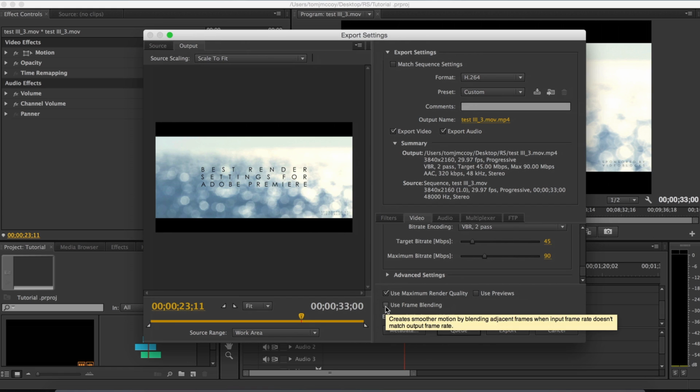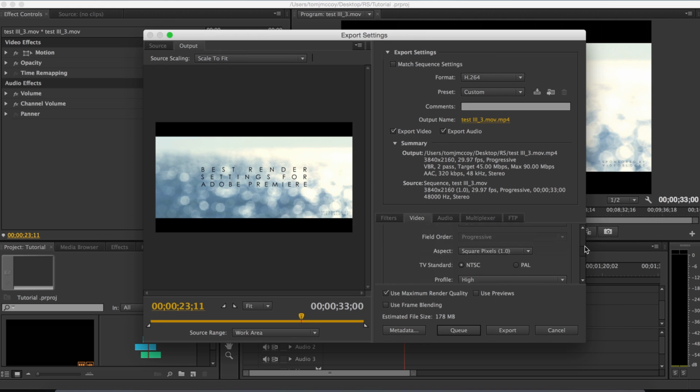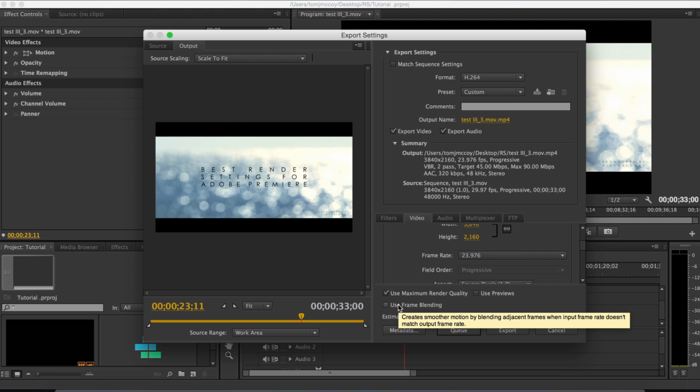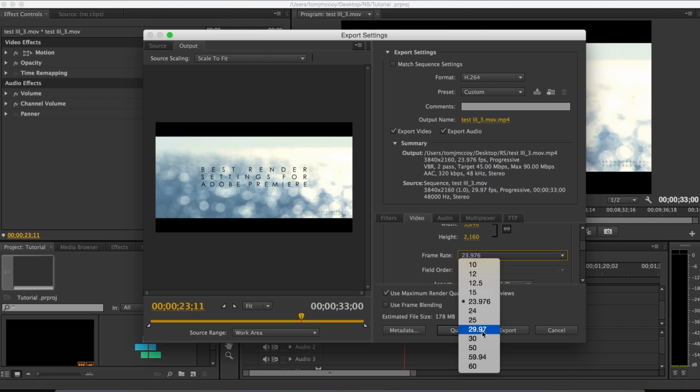Use frame blending. You don't have to use this. What this actually does is if I did want to go from 29.97 to 24 frames per second, I would be losing 6-7 frames out of that frame rate. So what frame blending will do is it will try to blend frames together to make up for those lost frames. But we're just matching our source, so we don't have to use that.